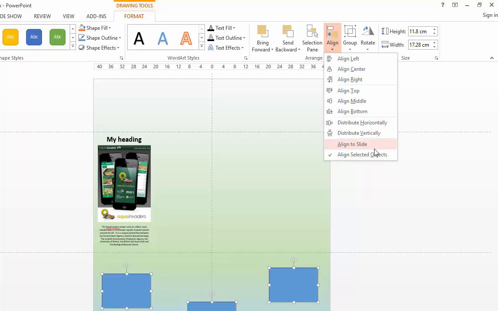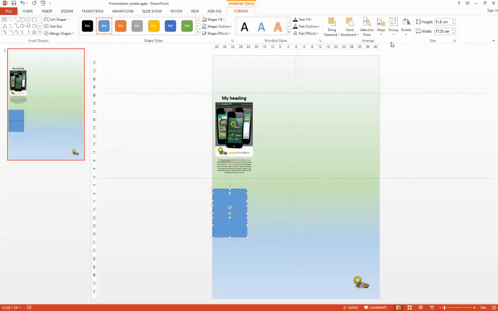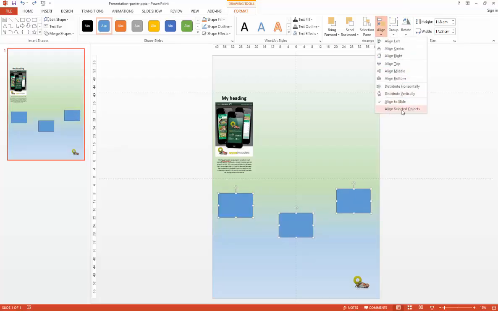What this means is that the objects align with reference to one another. Align to Slide will be using the edge of the slide to govern the alignment. So if, for example, I select Align to Slide and I go and say Align Left, all three objects are now going to snap across onto the left-hand side of the slide. So I actually want mine to be Align Selected Objects so that they align with reference to one another.